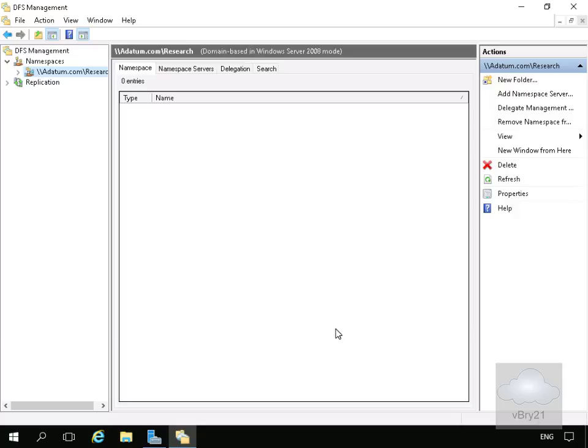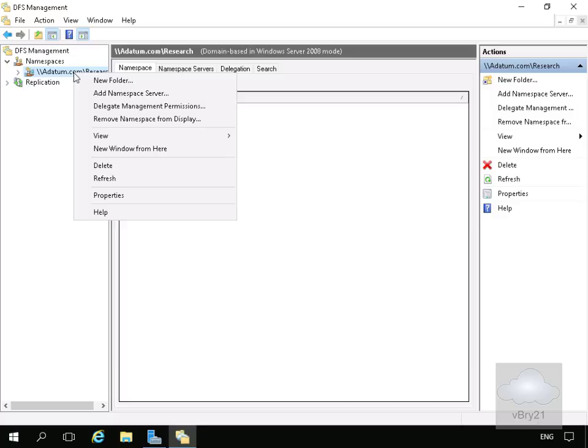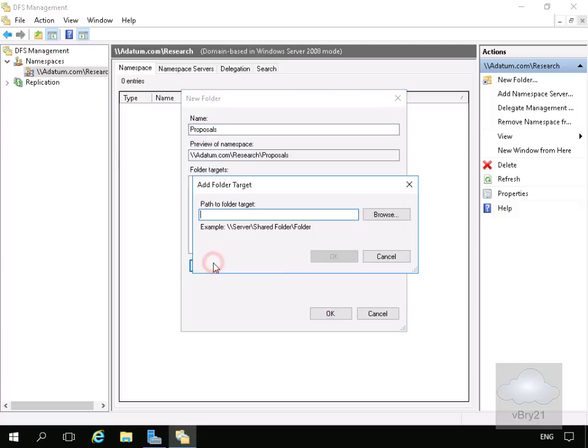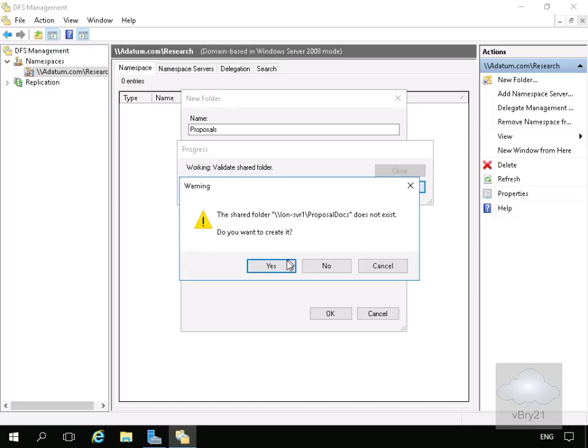So in our DFS management console, we'll just right click research. And what we're going to do at this point here is we're just going to create a new folder. In the case of this folder, we'll call it proposals. And then what we'll do is we'll just add a folder target. I'm going to make this \\lon-svr1\proposal docs, and we'll select OK. Do I wish to create the folder? Yes, I do.